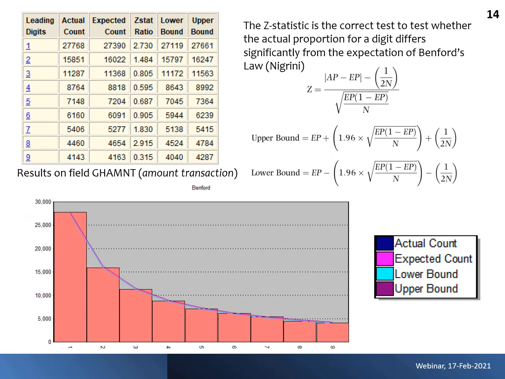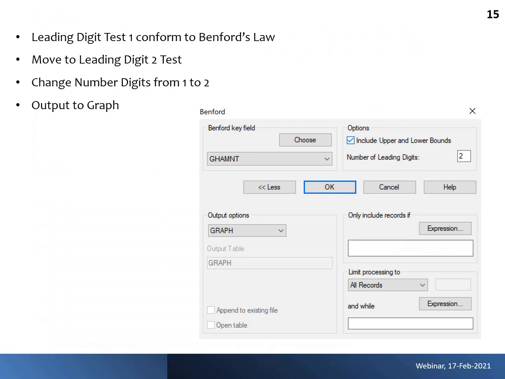We can see visually that the data conforms to Benford's law. Then we can see a smooth curve here. All right, next slide. Since the leading digit one test fits Benford's law perfectly, now I want to perform another test, the second level test, which is the leading digit test two, for conformity to Benford's law.